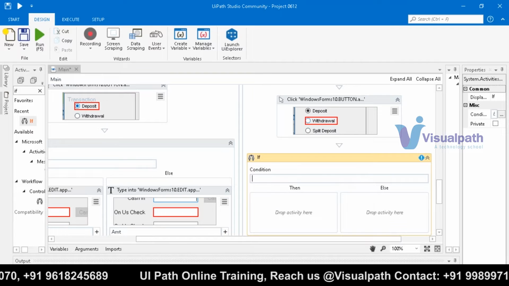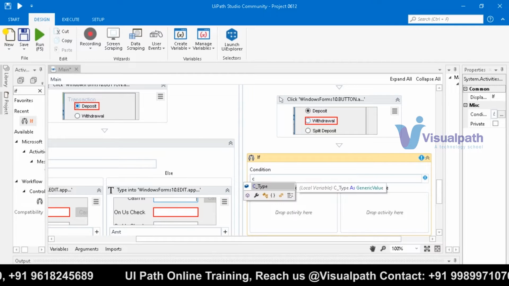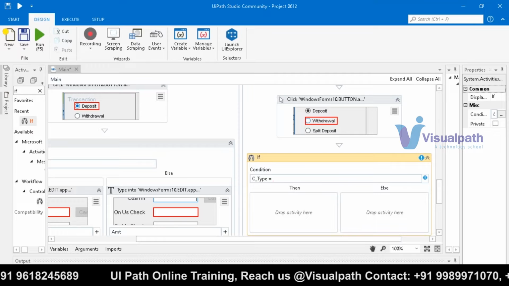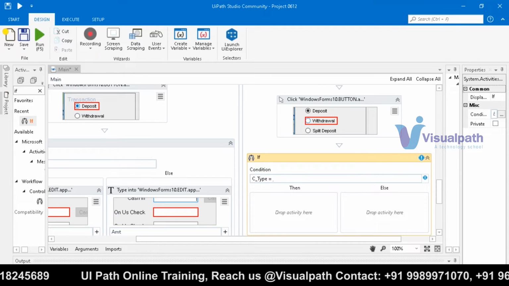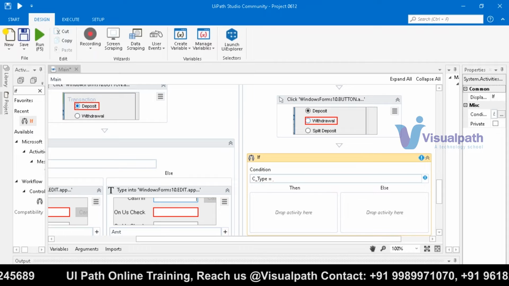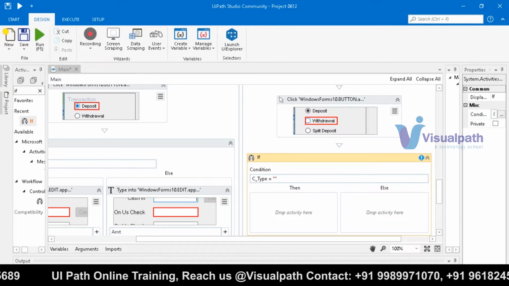Similar kind of condition. So here, this if condition we are placing inside the if, right? So how to place this? Just drag and drop the if inside the if, one inside another.